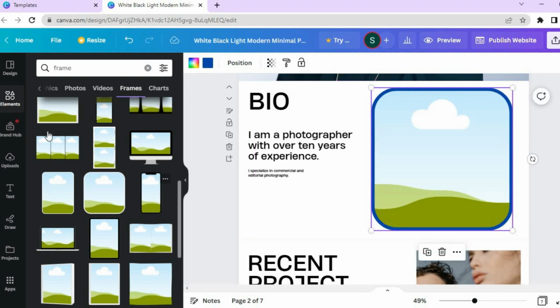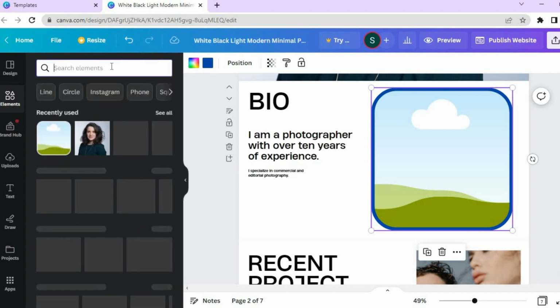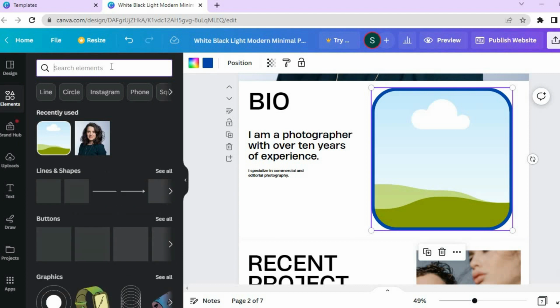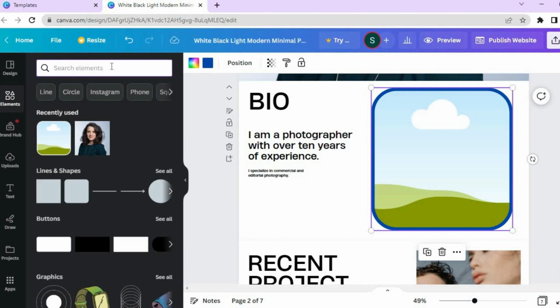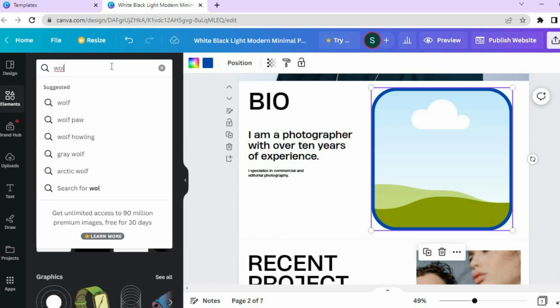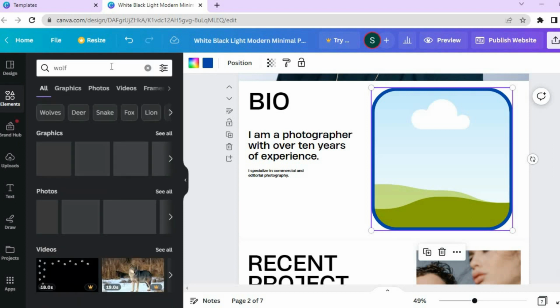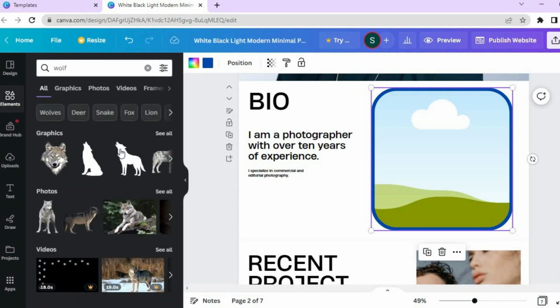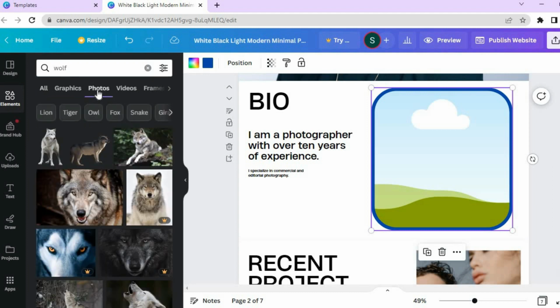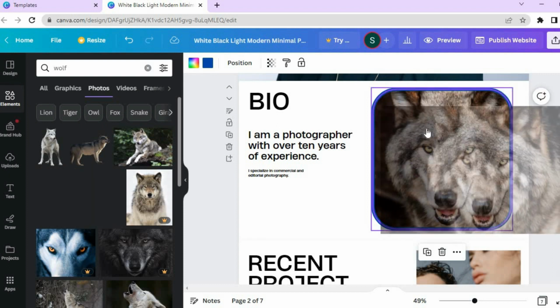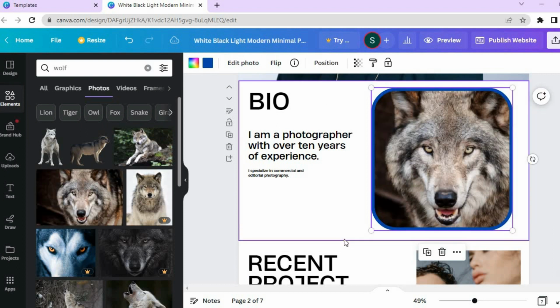After you have adjusted the size, again, if I would like to add an image, I can type in the type of image that I want. So let's say, for example, I want to add a wolf. So I could type in wolf in the search bar. After typing in wolf, from here I could select photos. Then I can select the wolf photo that I would like to use, and I can simply drag and place it, as you can see there.